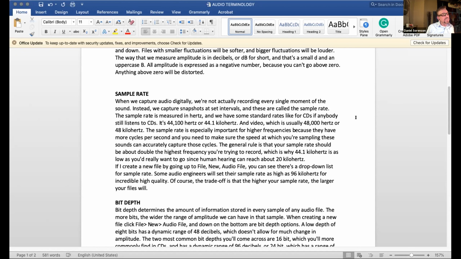The general rule is that your sample rate should be about double the highest frequency you're trying to record, which is why 44.1 kilohertz is as low as you'd really want to go, since human hearing can reach about 20 kilohertz. If I create a new file by going up to File, New Audio File, this is for Audition, you can see there's a drop-down list for sample rate. Some audio engineers will set their sample rate as high as 96 kilohertz for incredible high quality. Of course, the trade-off is the higher your sample rate, the larger your files will be.